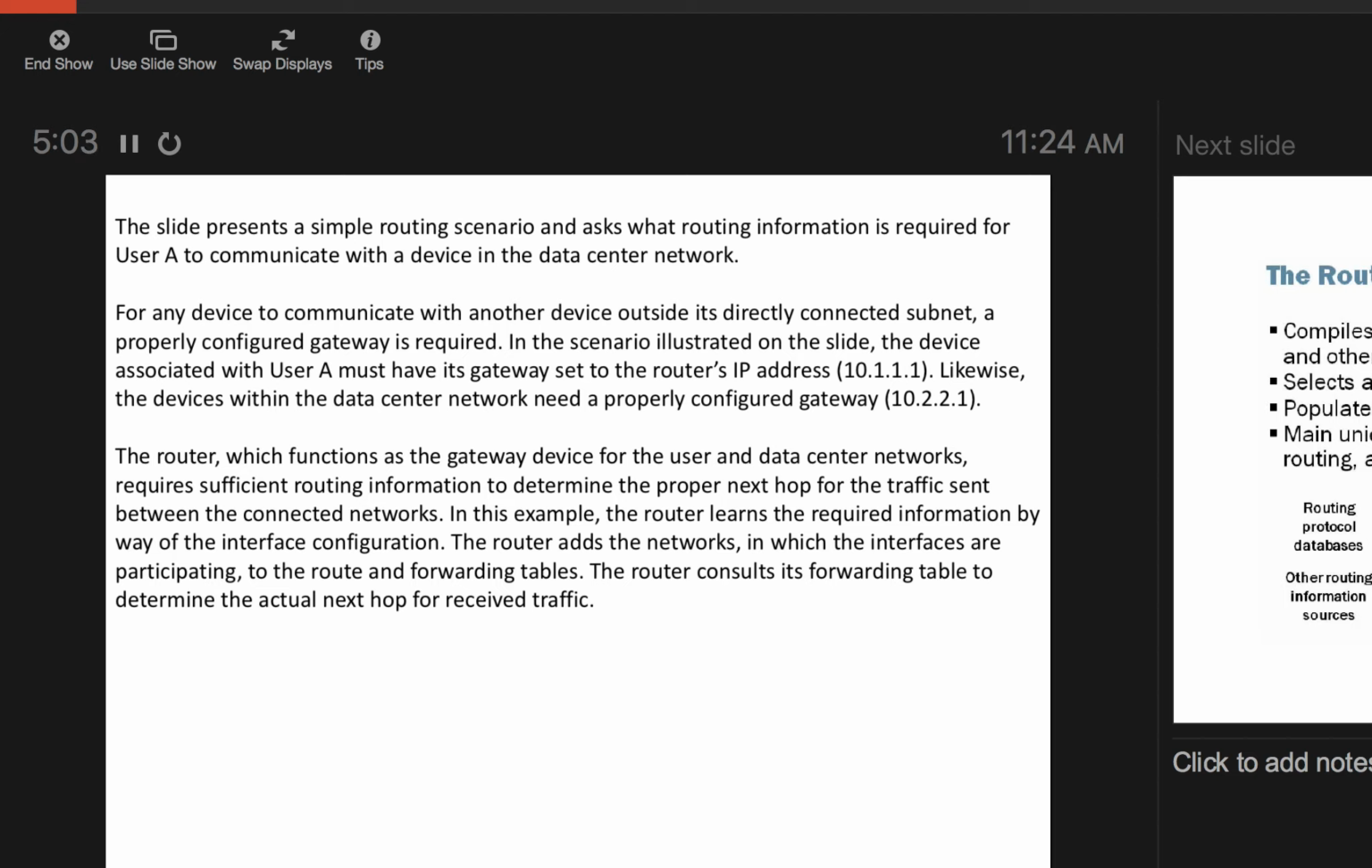See here, for any device, it is the same. For any device to communicate with another device outside the network, either a directly connected subnet or a properly configured gateway is required. In this scenario, as we saw in the previous scenario, the user must have a gateway configured to the router IP address, and my router should have as its next hop the next hop connected IP address. Okay.